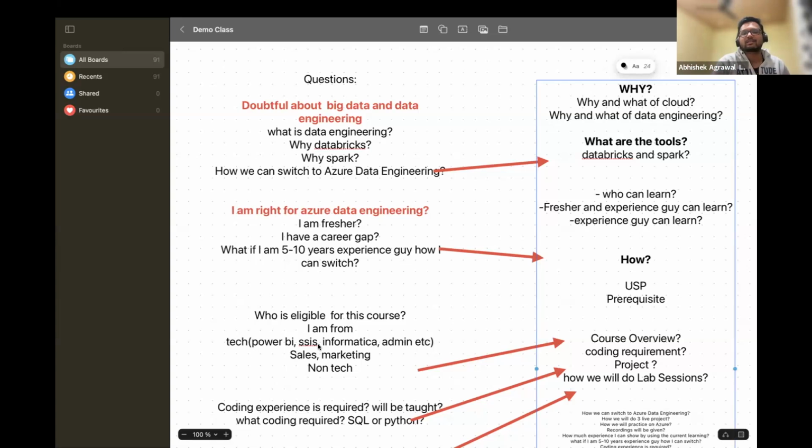Because everybody is using cloud, every company is using cloud, so every product, every software will ideally work in the cloud instead of working on on-premise services. That is why cloud is important, and it's a very good field to go for. If you have a career gap, then you can fill in the career gap by doing the projects with us, and then you can switch.